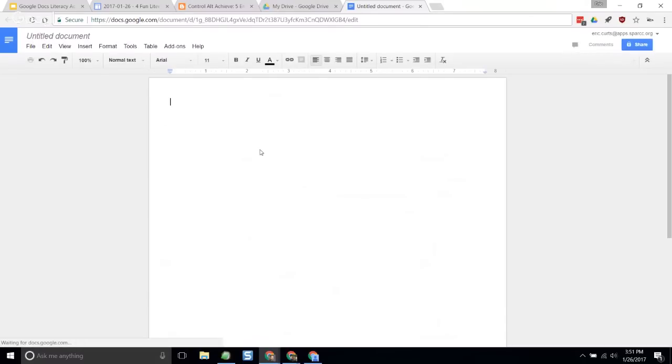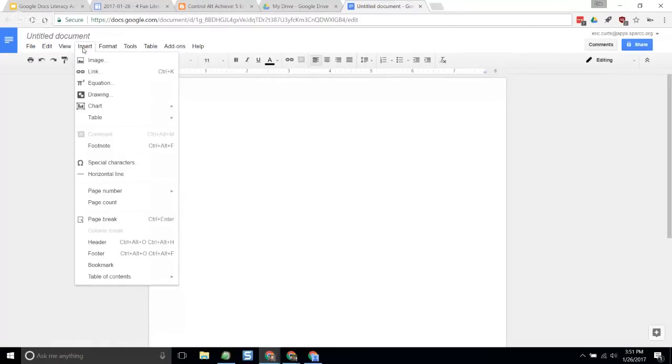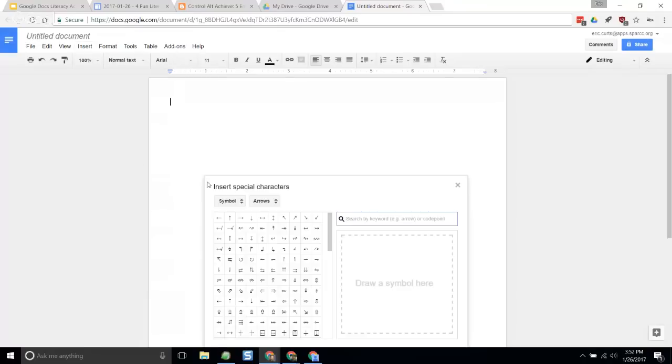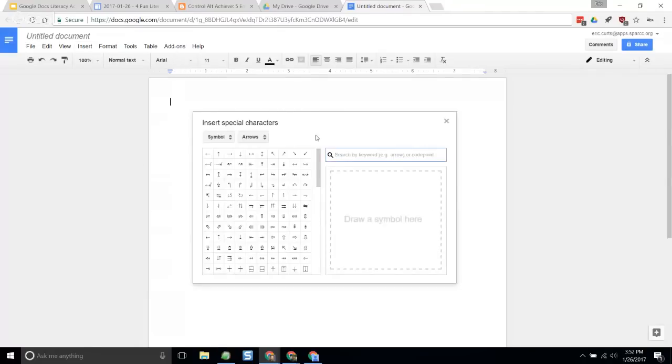Once I get inside of Google Docs, there is a menu option up in the top called Insert. If you go up to the Insert menu option, from that dropdown, you will see Special Characters. Now, you might be familiar with this and usually think, oh, that's how I put in foreign language characters or the pi symbol. You're absolutely correct. You certainly can do that.